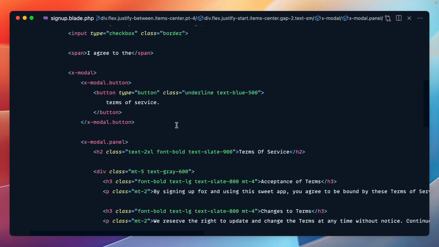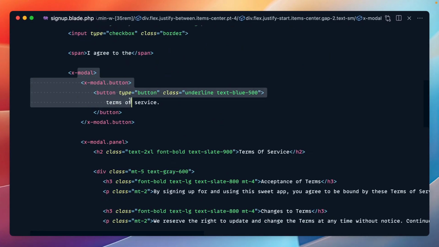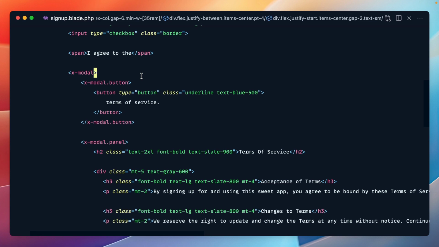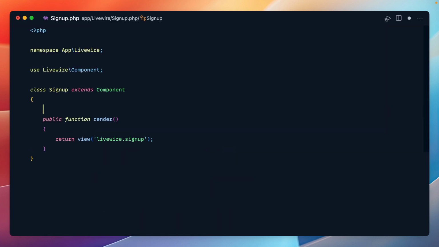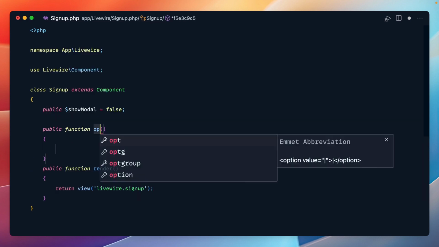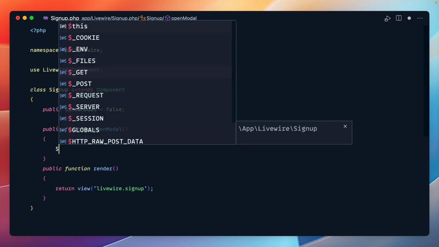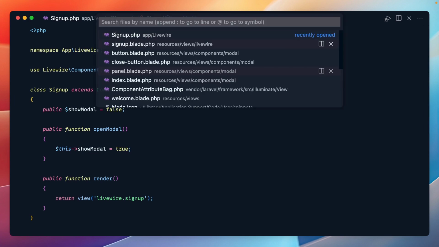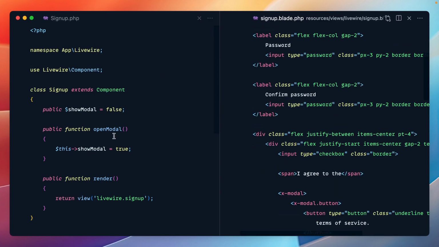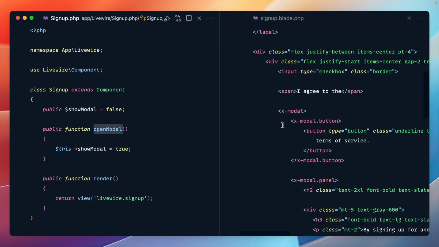Let me show you a few more advanced things. This is great for something like terms of service, but there are times where you might want to control this modal from the Livewire component itself. So let me show you that. Let's open up our sign up Livewire component and create a public property called showModal. We'll set it to false by default. Okay, and then let's create a new method called openModal, and we'll set showModal to true. Now we'll make a button to call openModal first and then we'll talk about it.